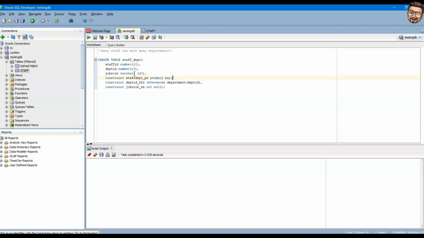Now in this table, which columns are the primary key? Staff ID, comma, department ID over here. Then we add a comma and go to the next constraint. The next constraint that we want to have is the foreign key, isn't it? Foreign key constraint, because this is a PKFK. So the first one we put as staff ID FK1 references staff ID. The second one is constraint department ID references department ID.